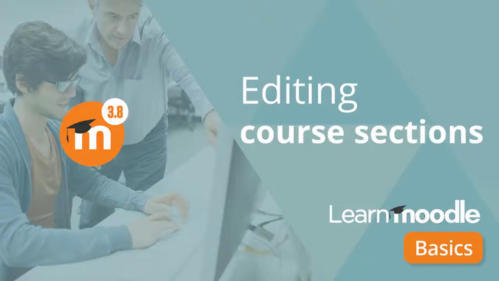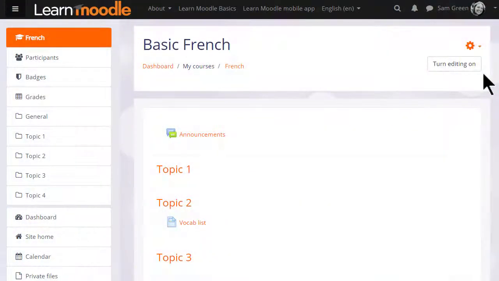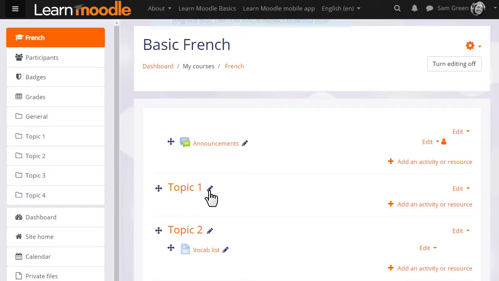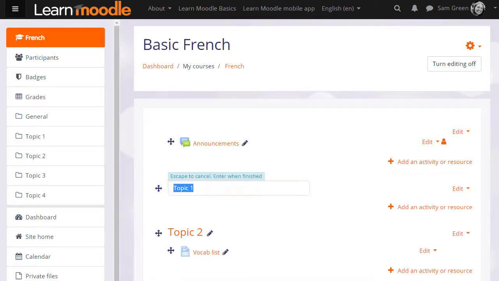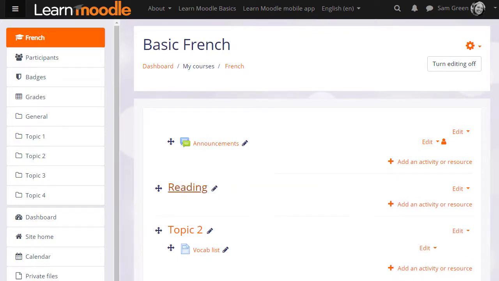Editing course sections. If we turn the editing on in our course from the menu or the button Turn Editing On, we can quickly rename our sections from, for example, Topic 1 to a name that's relevant to us by clicking the pencil icon, typing in a new name and pressing Enter.